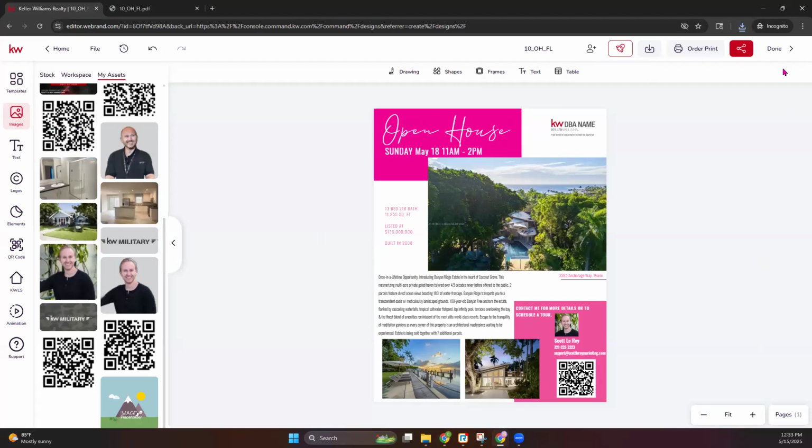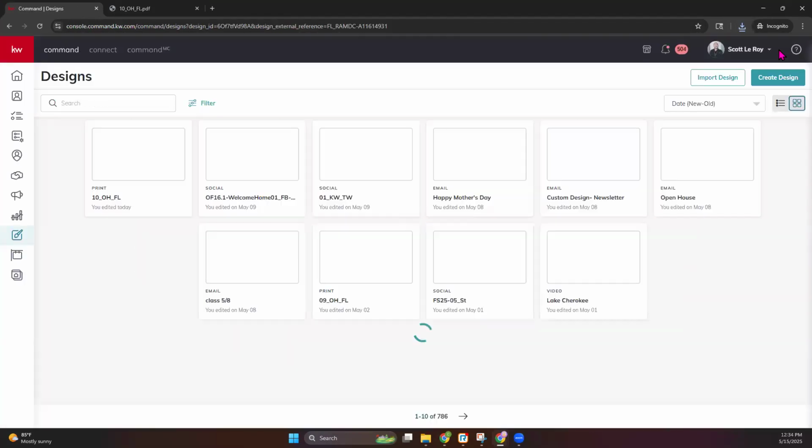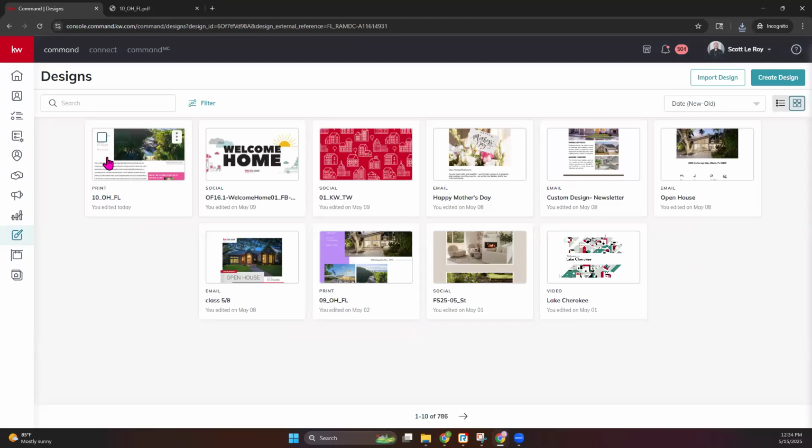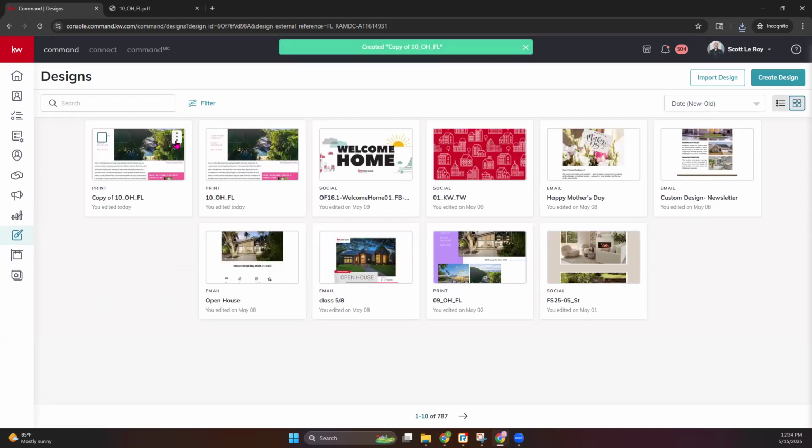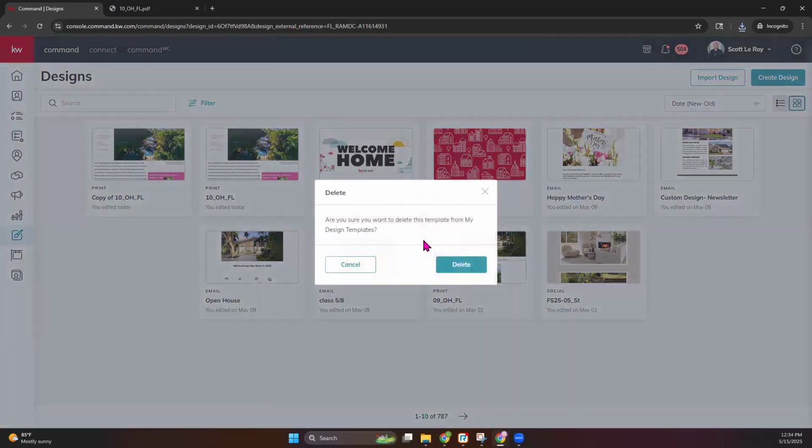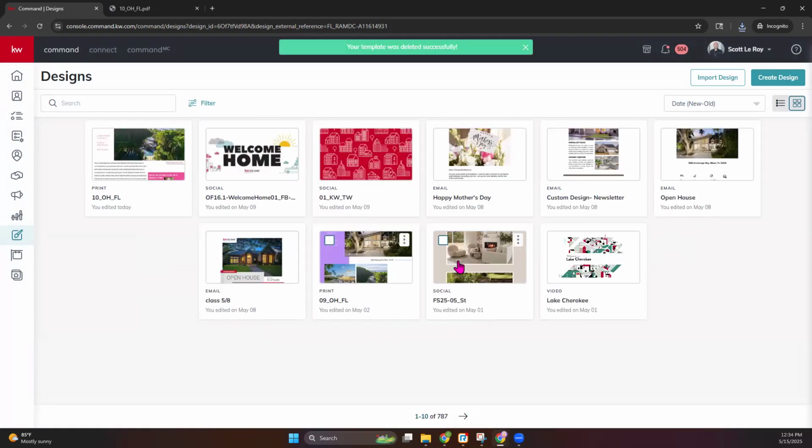Now that we are done with this design, we're going to go ahead and hit done. All right, it is right here. I can always go back and edit it. Let's say I just want to plug a new open house in every time, a new property, and not recreate the entire thing. I can go back and edit that design. I can also make a copy to where I can edit the copy if I'd like instead of the actual design. So all of those options you can do.